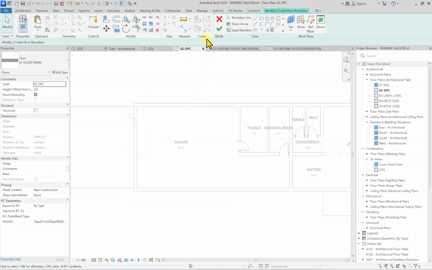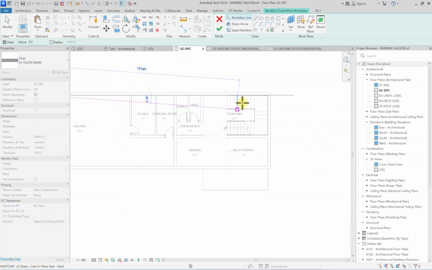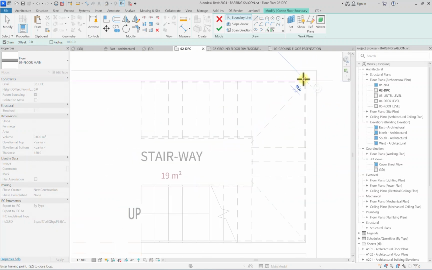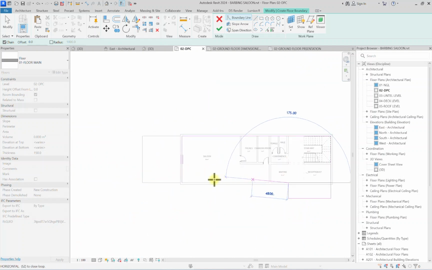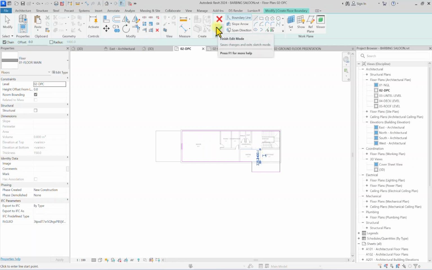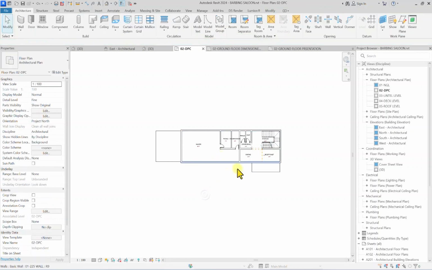So I'm just going to delete this line here and draw a line from here to this point here, up to this point here, up to this point, and even extending here too, and extending here and here as well. Then I'm just going to draw it here. Then I'm just going to click on finish. So we have created our floors.